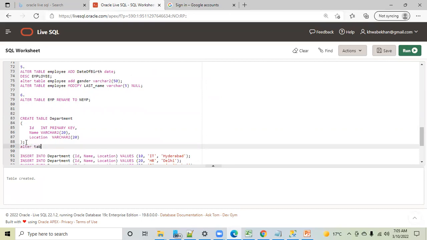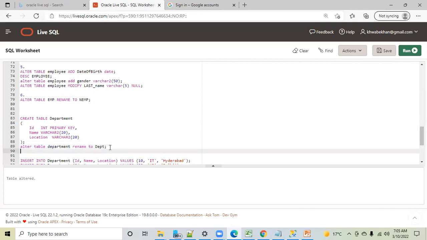Now I want to modify this department table to some other name. Alter table department. This is the name of the table, but the requirement is to rename it to some other name. Suppose now I want to make it DEPT. So with the help of this you can rename a table. You can see it says table altered. Now suppose I am writing this query, select star from department.